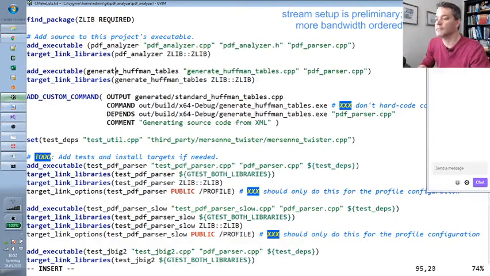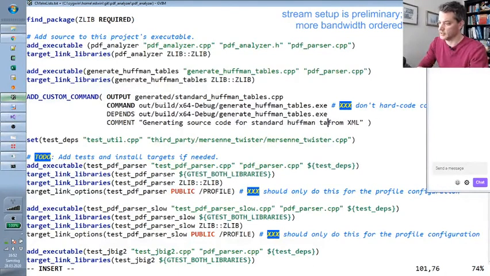So we should somehow, I don't know how to do this in CMake, probably there is a way to query all the dependencies of this. Ah, but they are actually included here automatically because we have transitive dependencies, because whenever they change, the generator will change. So we only have the generator because we don't pass it any extra input files. Generating source code for standard Huffman tables.